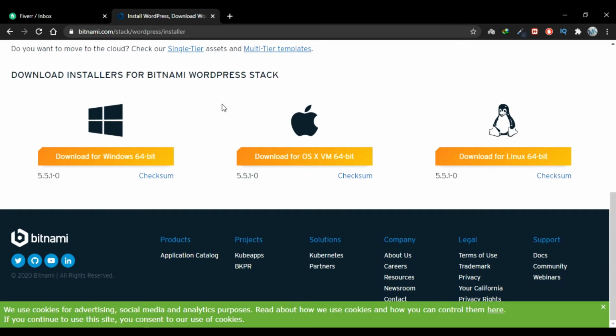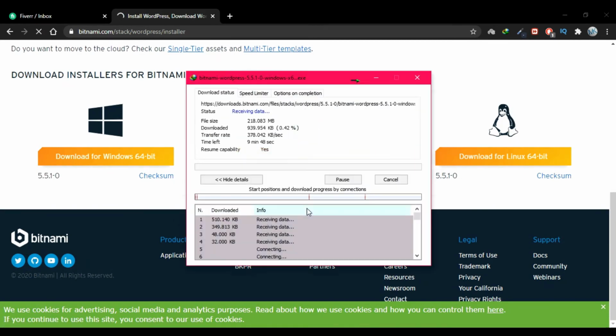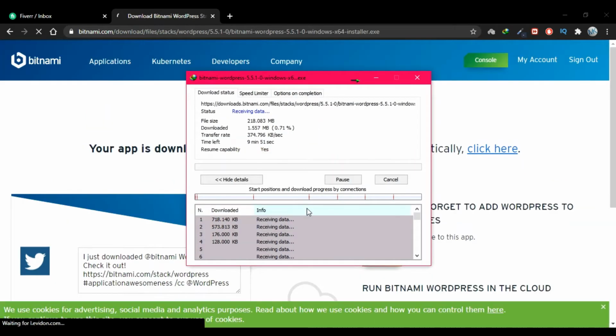Here we have download links for all three operating systems. If you are on a Mac or Linux, you should go for the respective link. But as I am on Windows, I'll go for this one. So start the download. I'll just fast forward the video and resume when it's done.